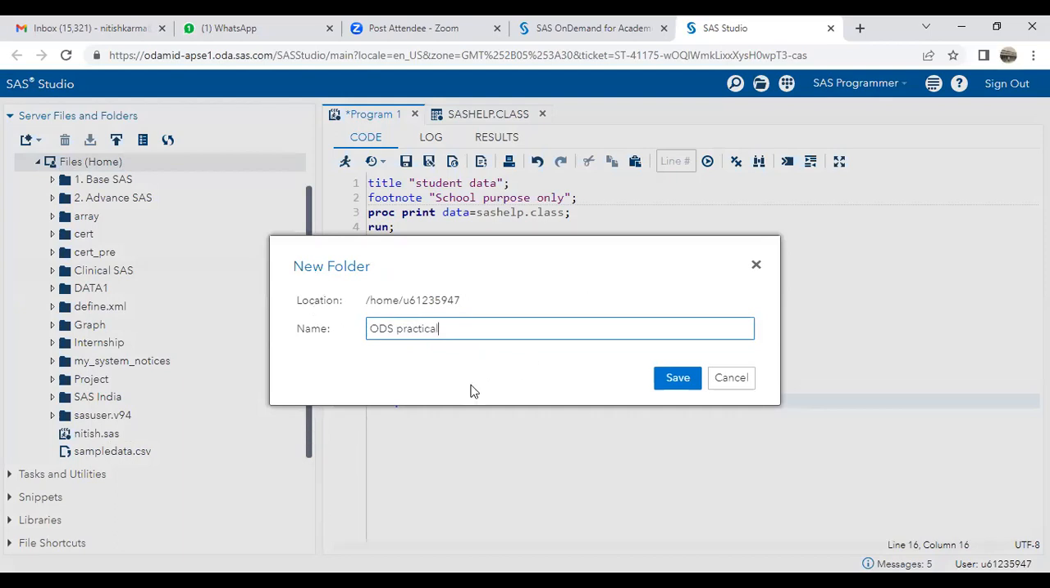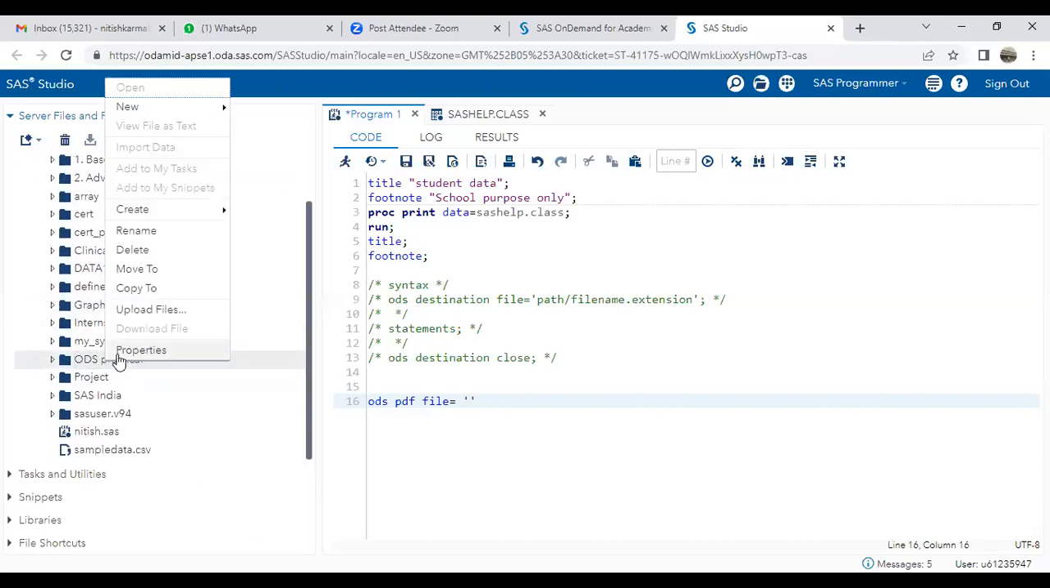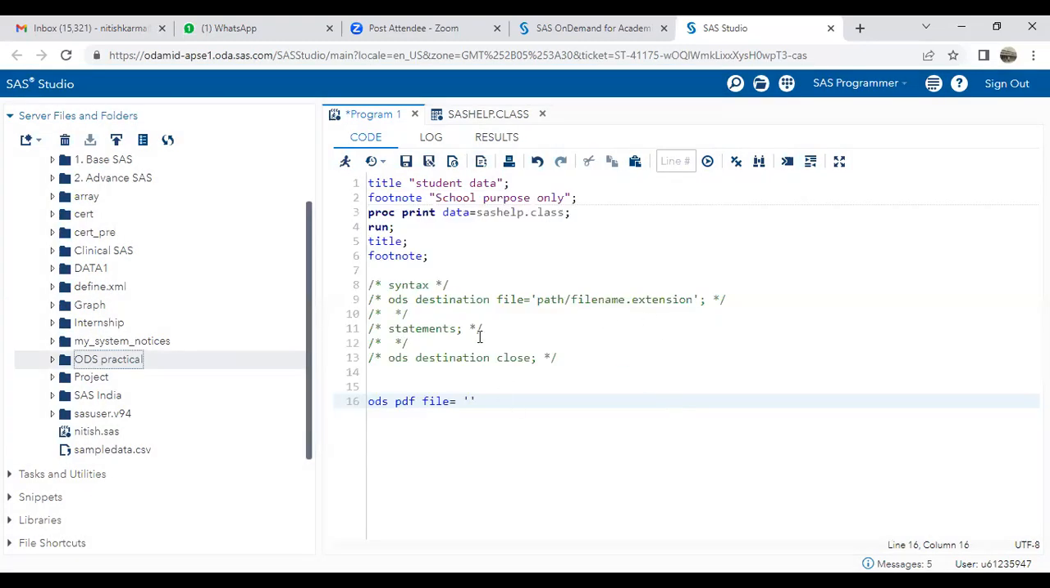Okay, and save it. Now I am giving the path of this folder. So copy this and paste the path here.